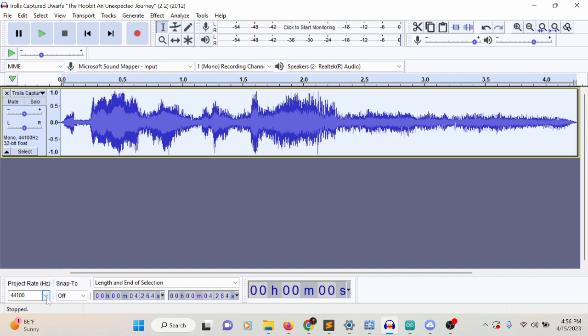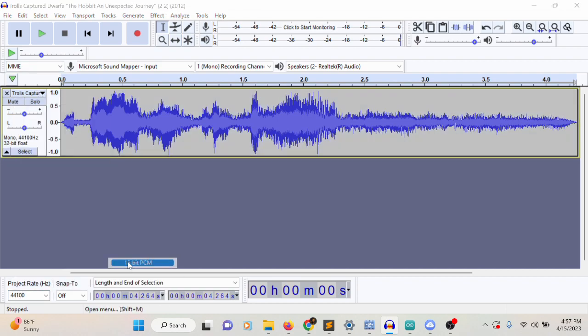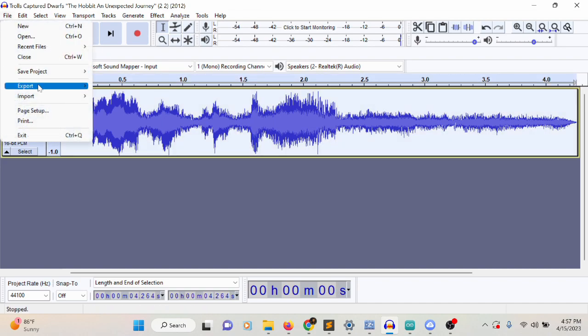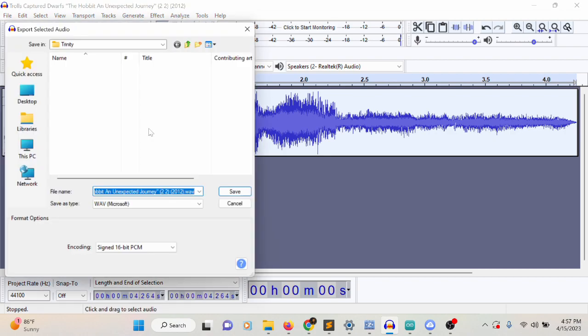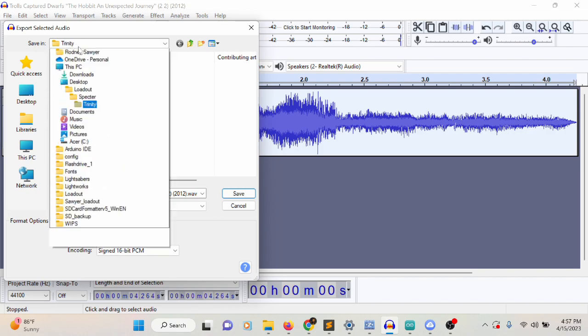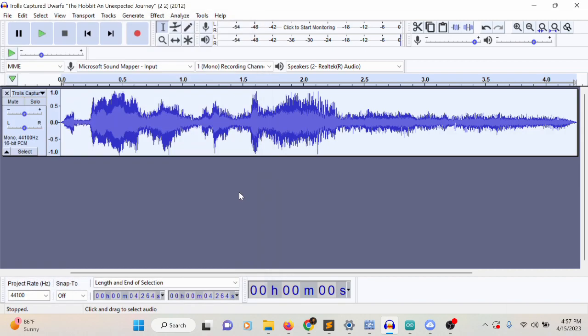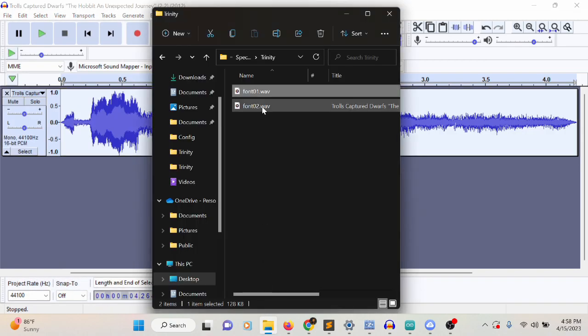So make sure it's at 44,100 down here. That's where you want it for Proffie. You want this at 16. You can change it here, or you can change it when you save it. Highlight it, Export selected audio. So I could change it there if I wanted to. It's going to be Spectre, Trinity. I want font 02 because I'm just going to have 2 in there. Save. All right, so when I go back to my folder, I now have a font 02.